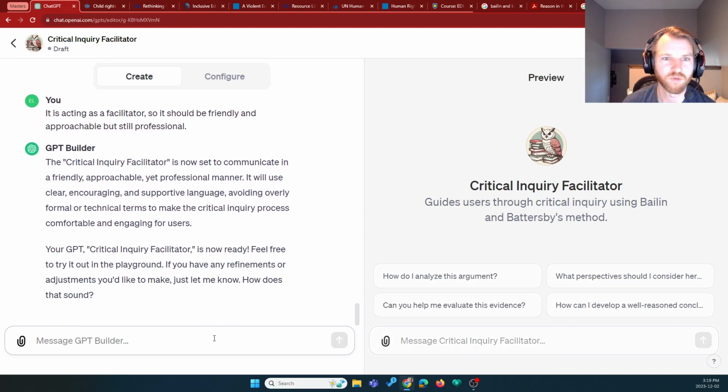It is now set to communicate in a friendly, approachable, yet professional manner. It will use clear, encouraging, and supportive language, avoiding overly formal or technical terms to make the critical inquiry process comfortable and engaging for users. It is now ready. Feel free to try it out in the playground. Right, so yeah, at any point I think I could have tried talking to it before, but let's just see.